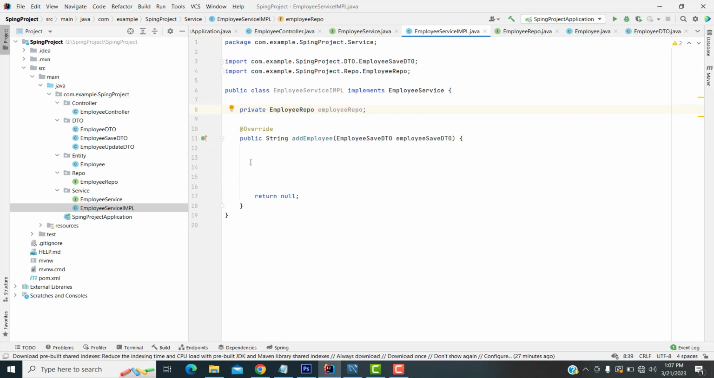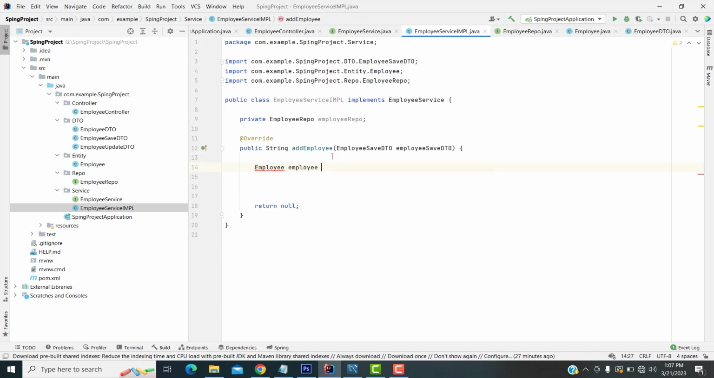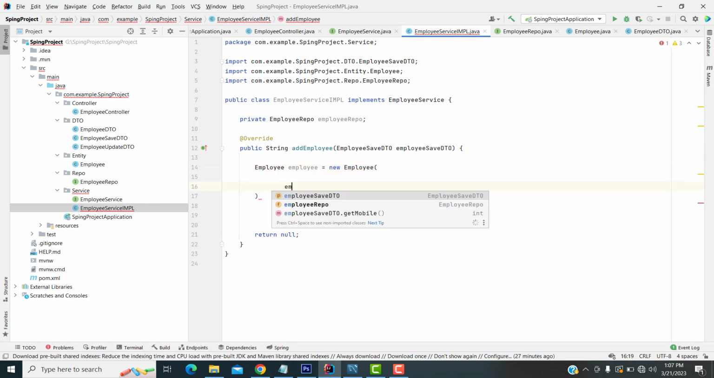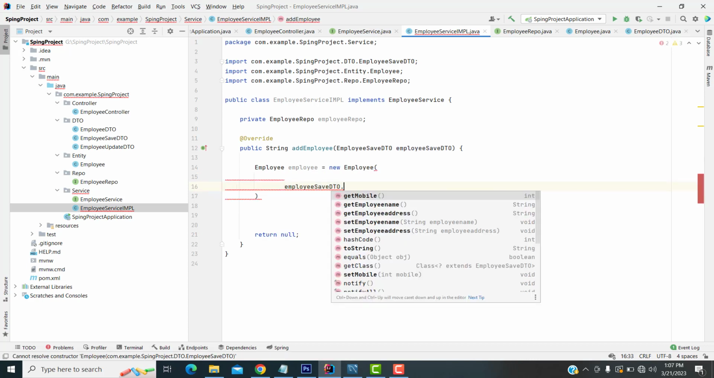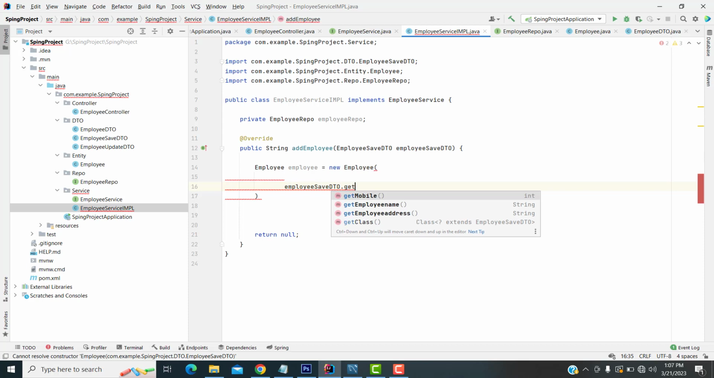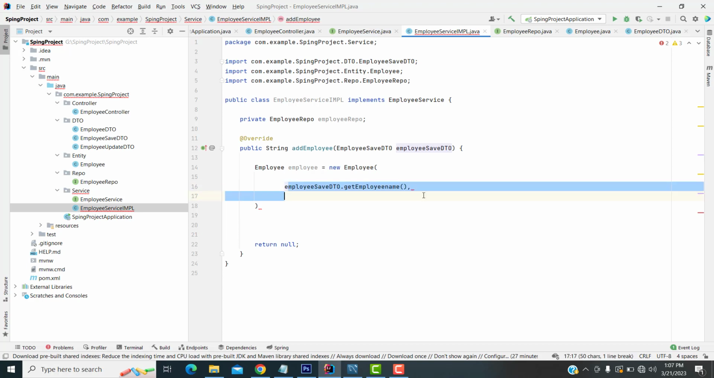After that, you have to write the add method. You have to write Employee employee equals new Employee. Here write employeeSaveDTO dot get employee name, comma, the same thing I just copied and pasted here.